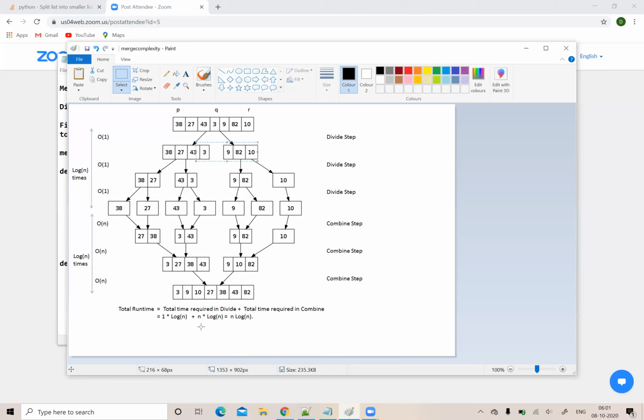So the total runtime is the total time required for division to happen and the total time required to combine. So that gives me the order of n log n. So let us go to the Python program.